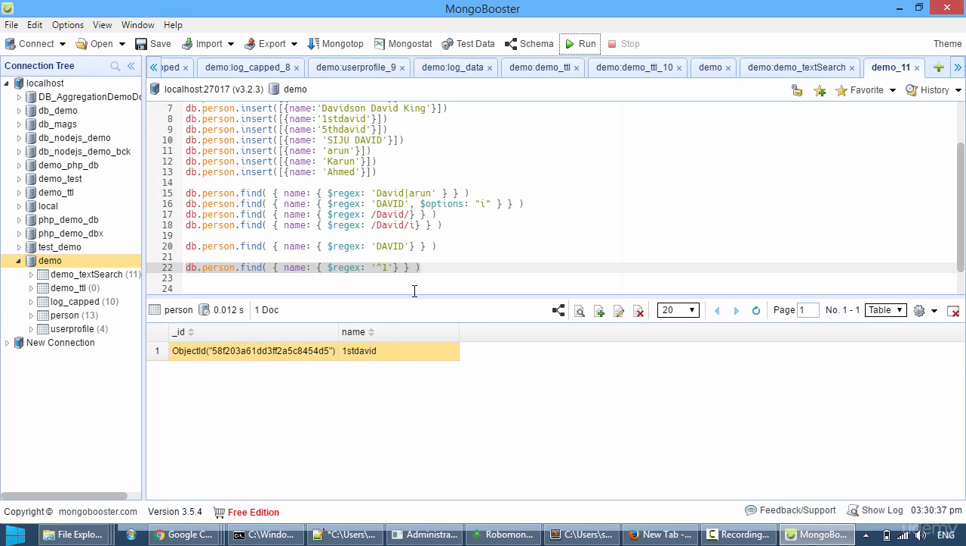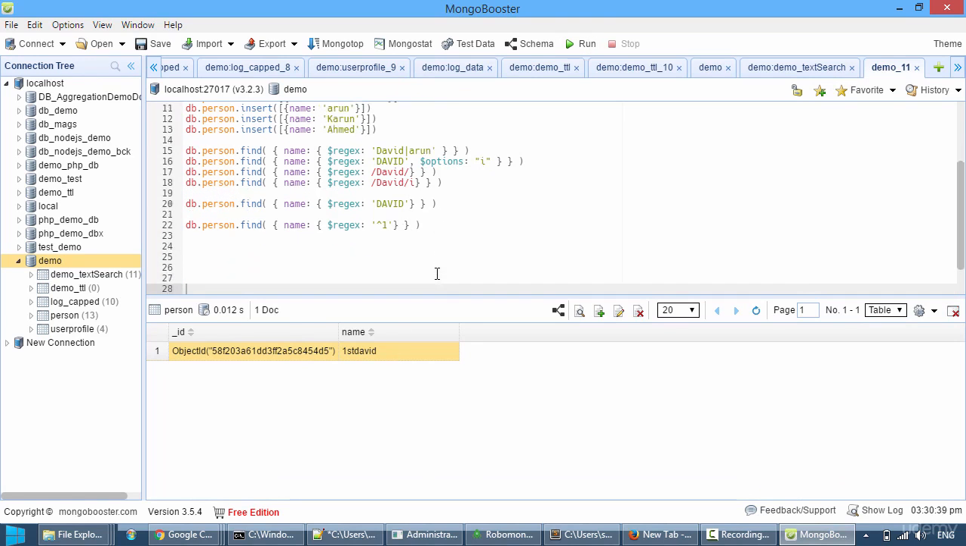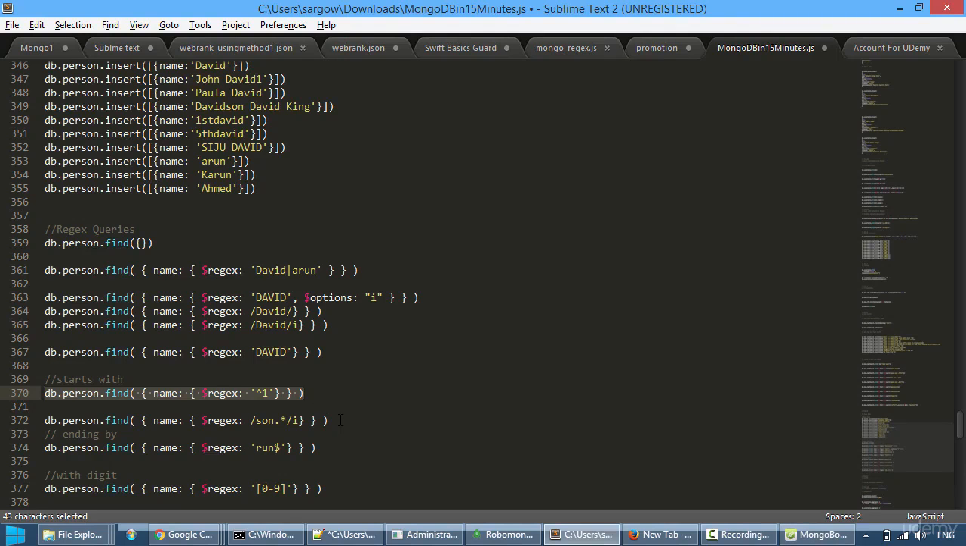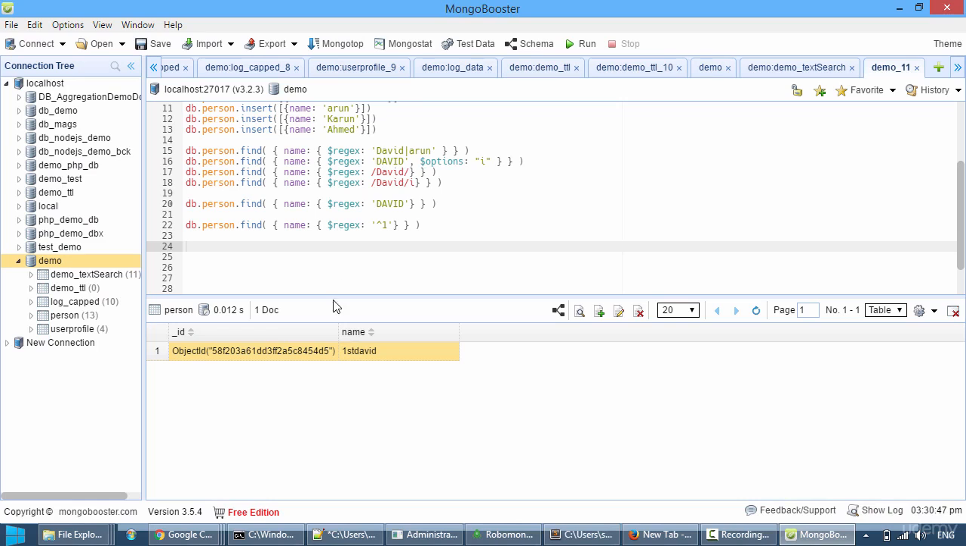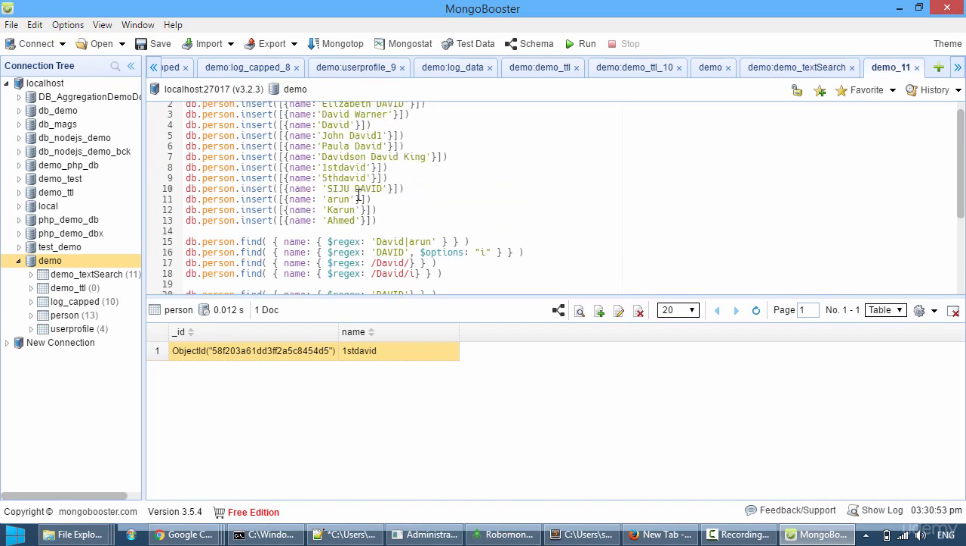Now this is interesting. We'll be searching for starts with. So here we are going to search for starts with 1. So we must get first David. Yes, we got the same result as we expected. Result is first David.